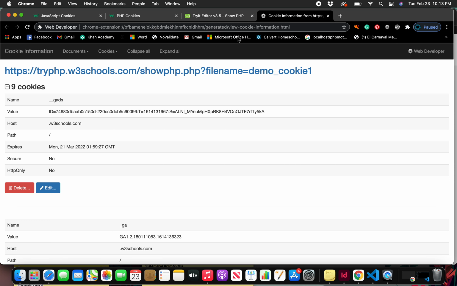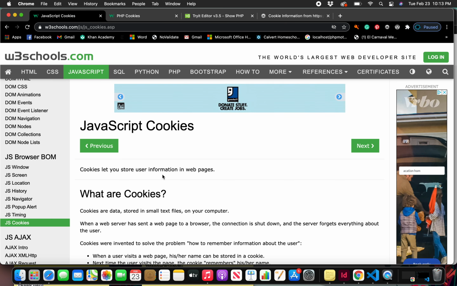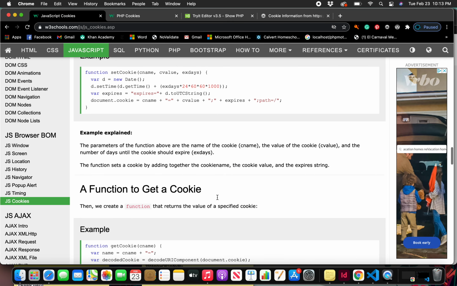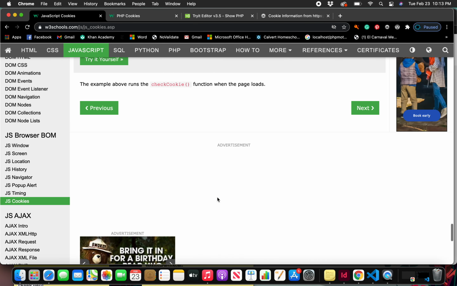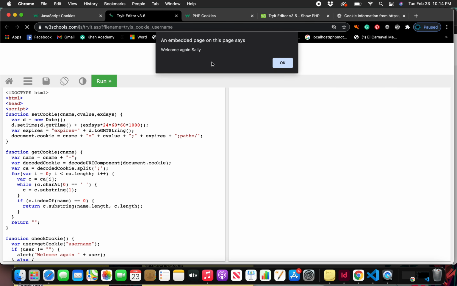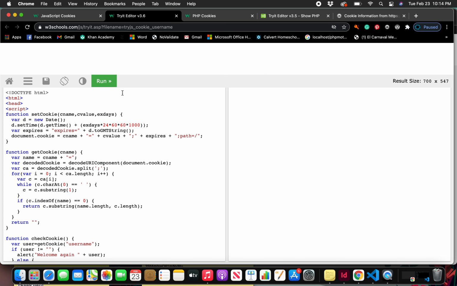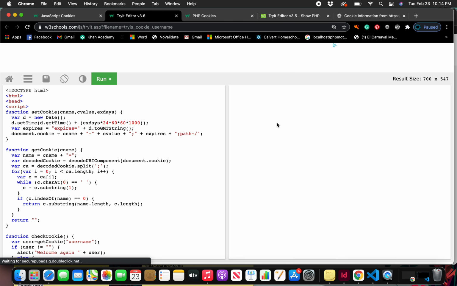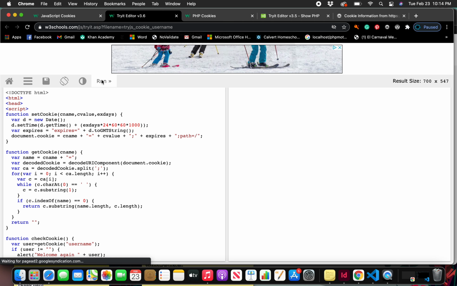And so here I want to show you the JavaScript example. Welcome again, Sally. I had done it earlier with Sally. Okay, and so it just shows you welcome again. So you have to clear it out, but it is storing it in there, and it'll go till it expires.